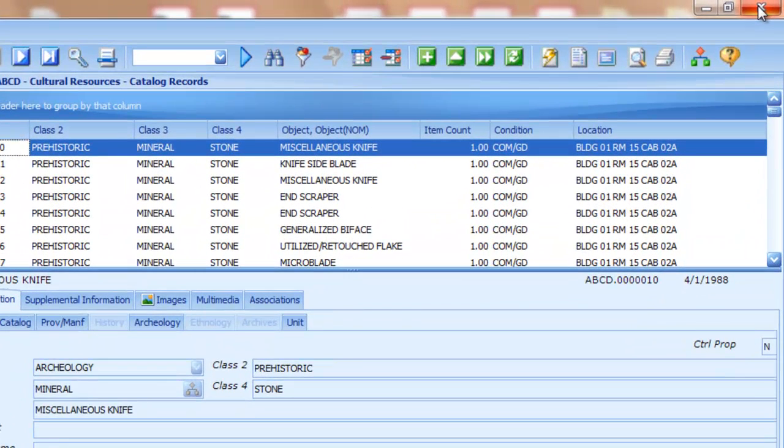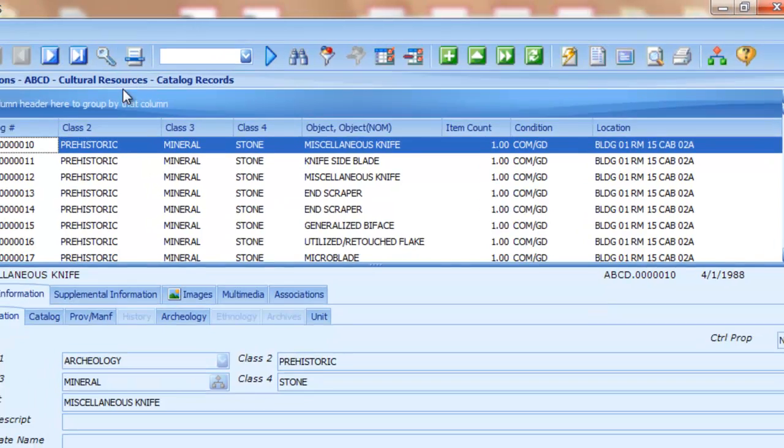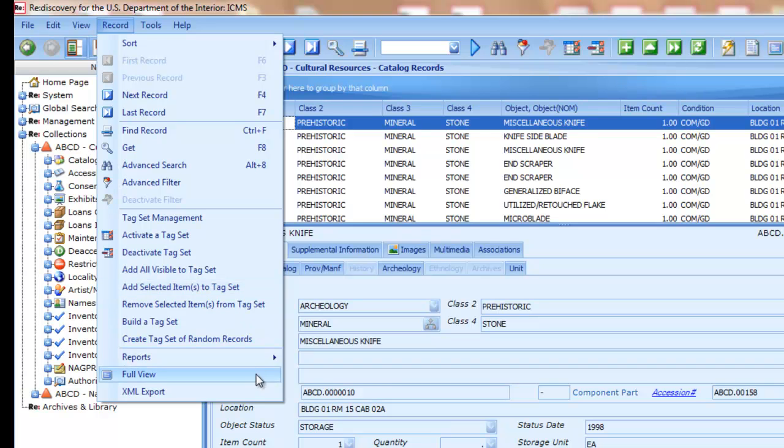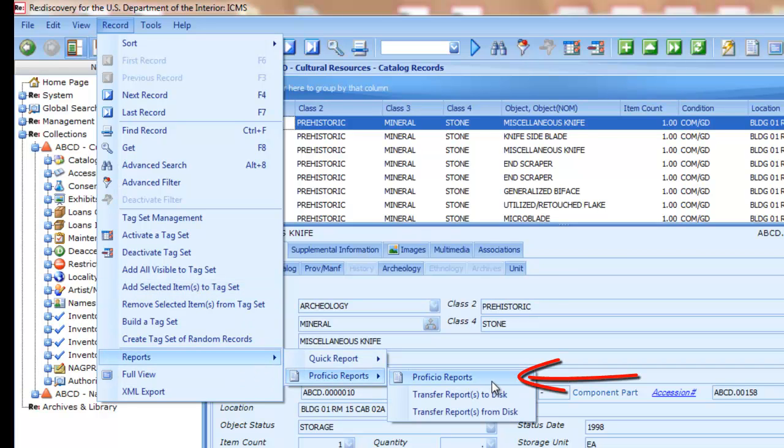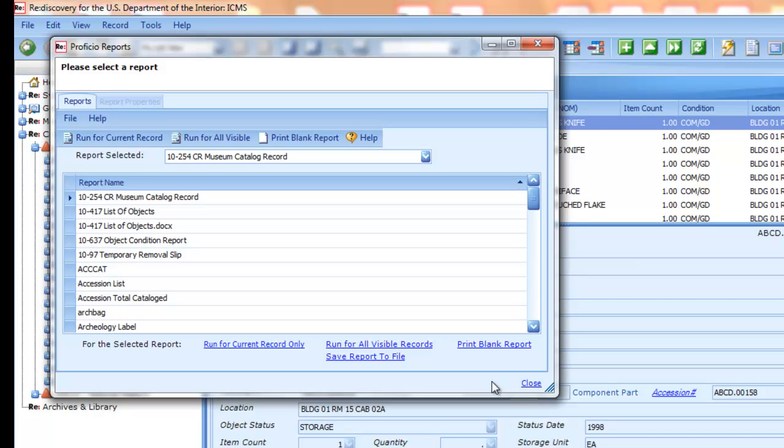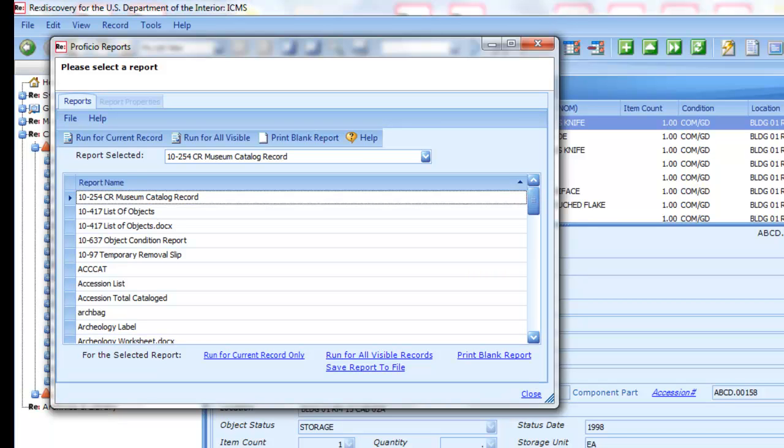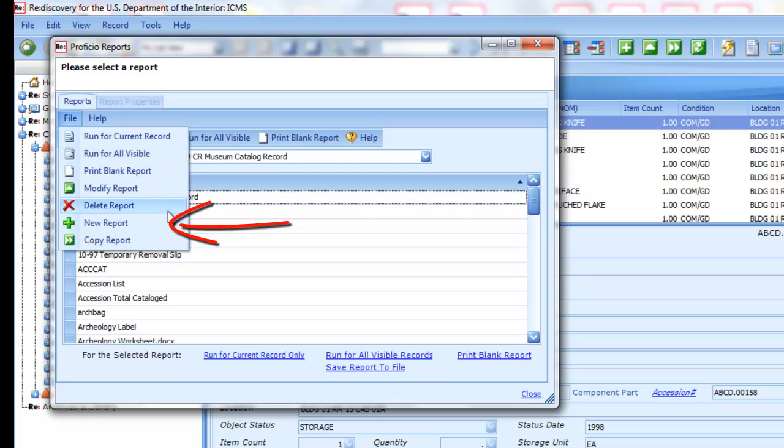To get started, click the Proficio Reports button on the button bar, or from the Record menu, choose Reports, and then Proficio Reports. The Proficio Reports window opens. The Proficio Reports window lists all the standard reports available from this screen, in this case Cultural Resources Catalog Records. You can design your own Proficio reports starting here, and they will also be included in this list of reports. To create your own report, from the File menu, choose New Report.